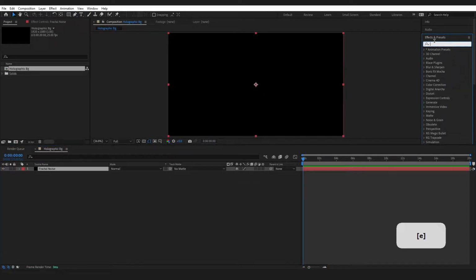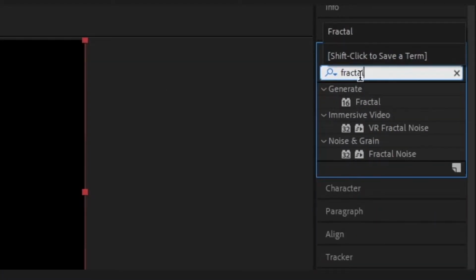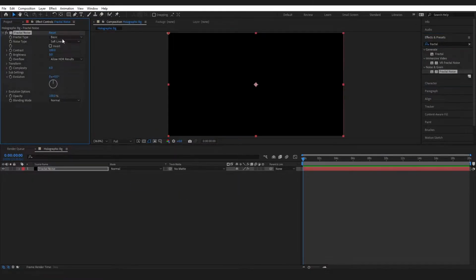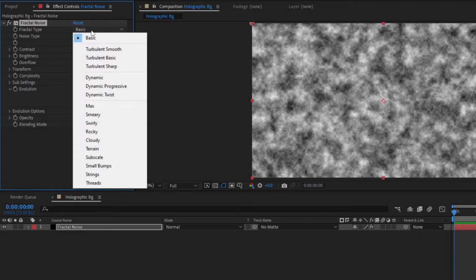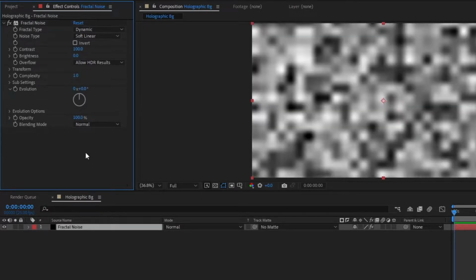Go to the Effects and Presets panel that is just here and type in Fractal and bring that effect onto our solid. For the fractal type, we are going to go Dynamic. Noise type, soft linear is fine. The contrast, the brightness, everything is okay, but I'm just going to bring this complexity down to 1.